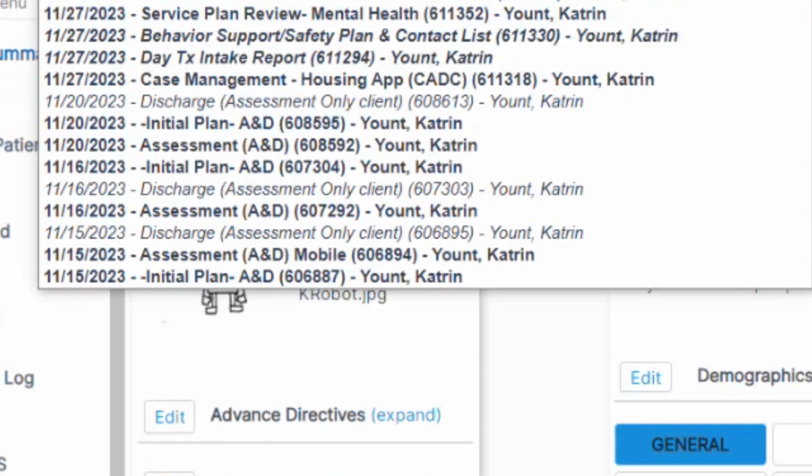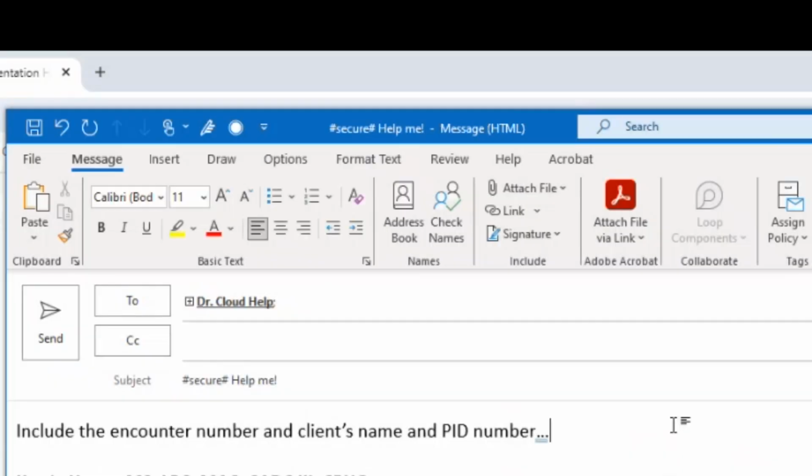The number listed in parentheses next to the name of the encounter is the encounter ID number. This is a number that is automatically generated by Dr. Cloud when the encounter itself is created. This really allows you to then differentiate between encounters if you're needing help with one later on.